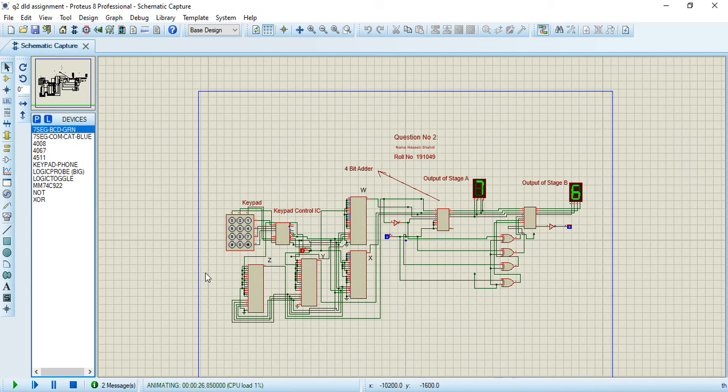So in this way we can easily verify any kind of input or any kind of input combination with the help of the keypad, or we can enter any kind of data and easily verify our output.